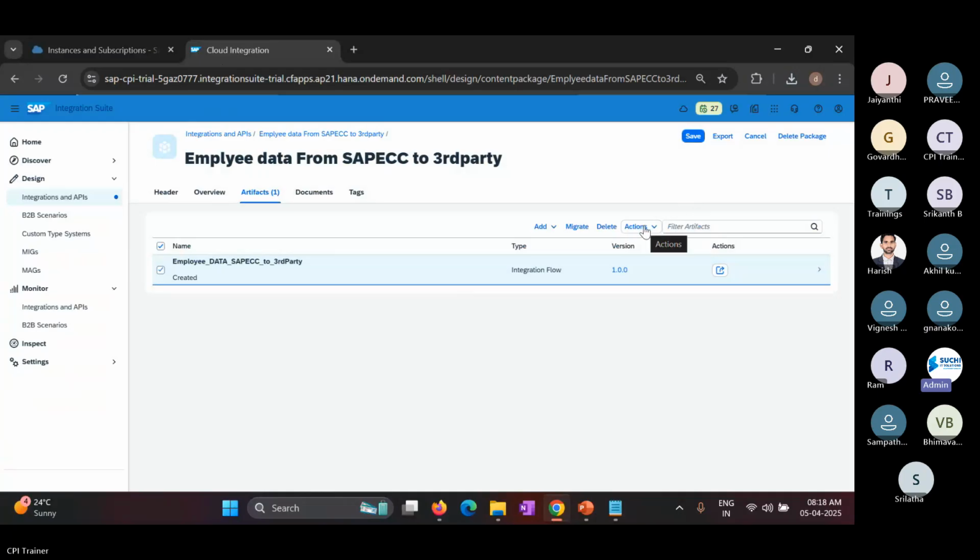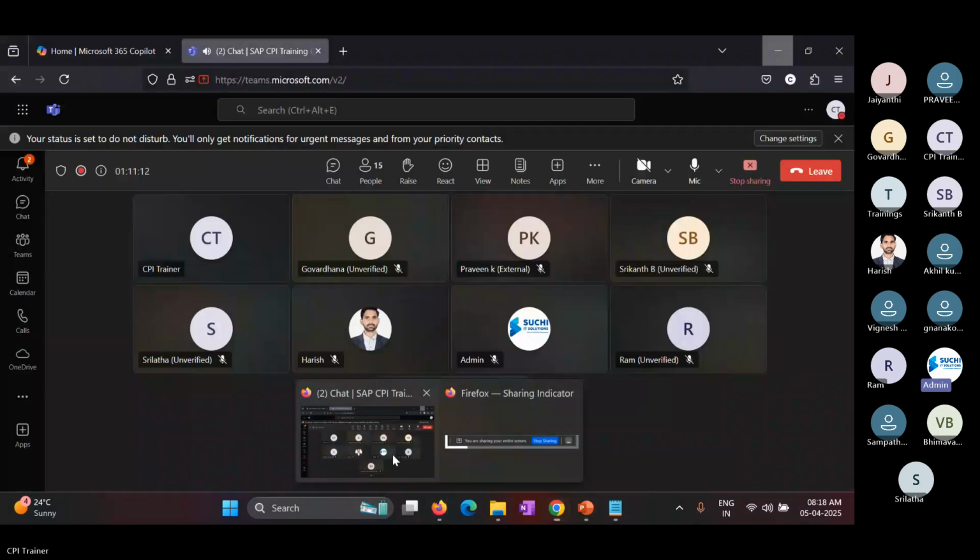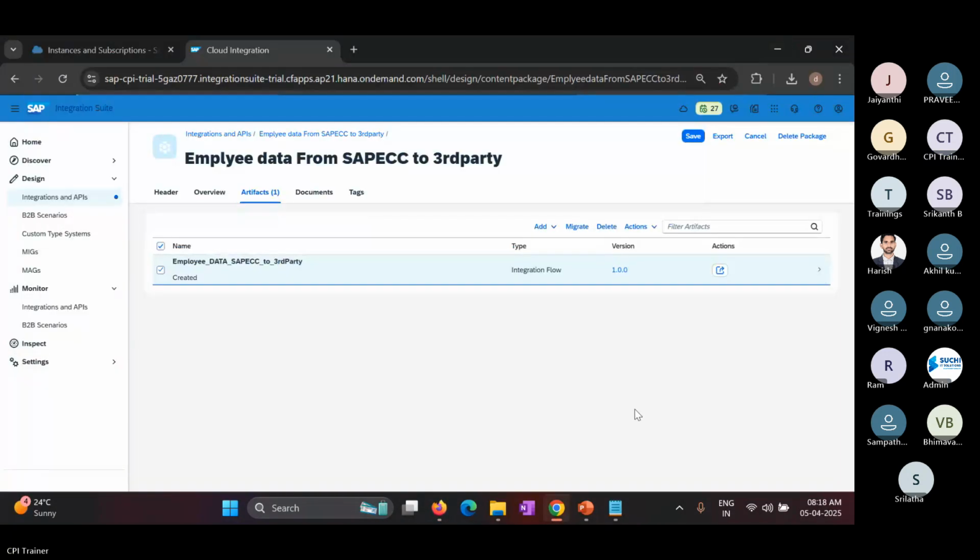For now, if you are understanding how to create a package and then how to create an artifact, can you all make it here before we start configuration? Please let us know if anyone is not able to create an iFlow.